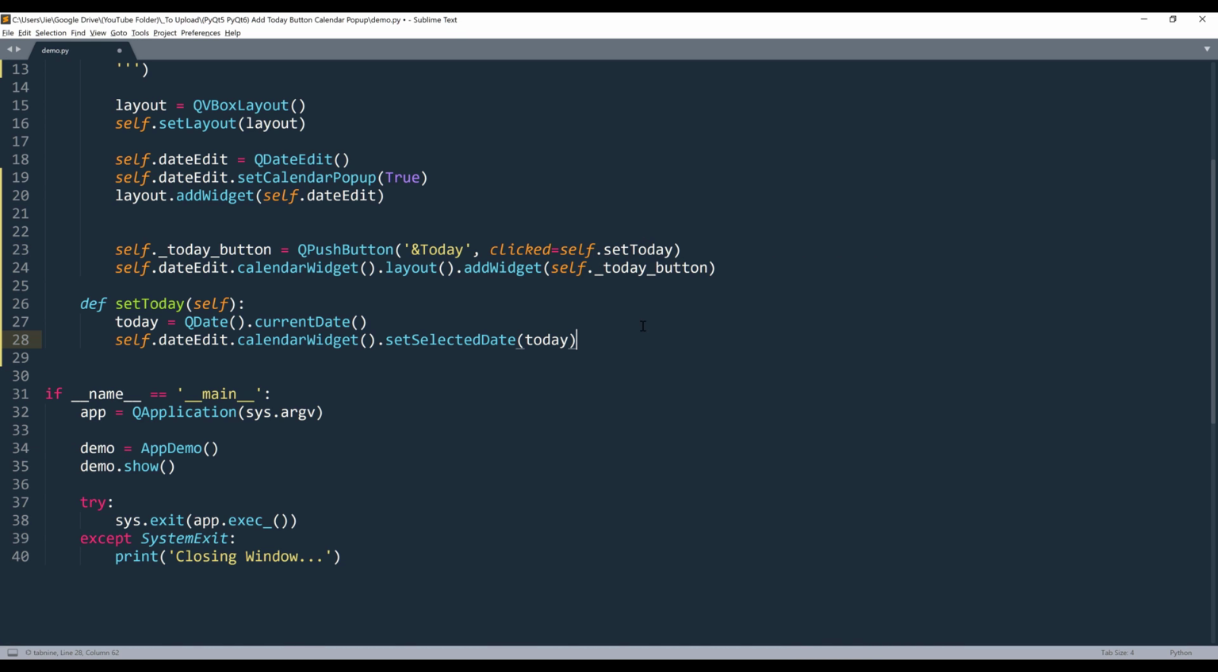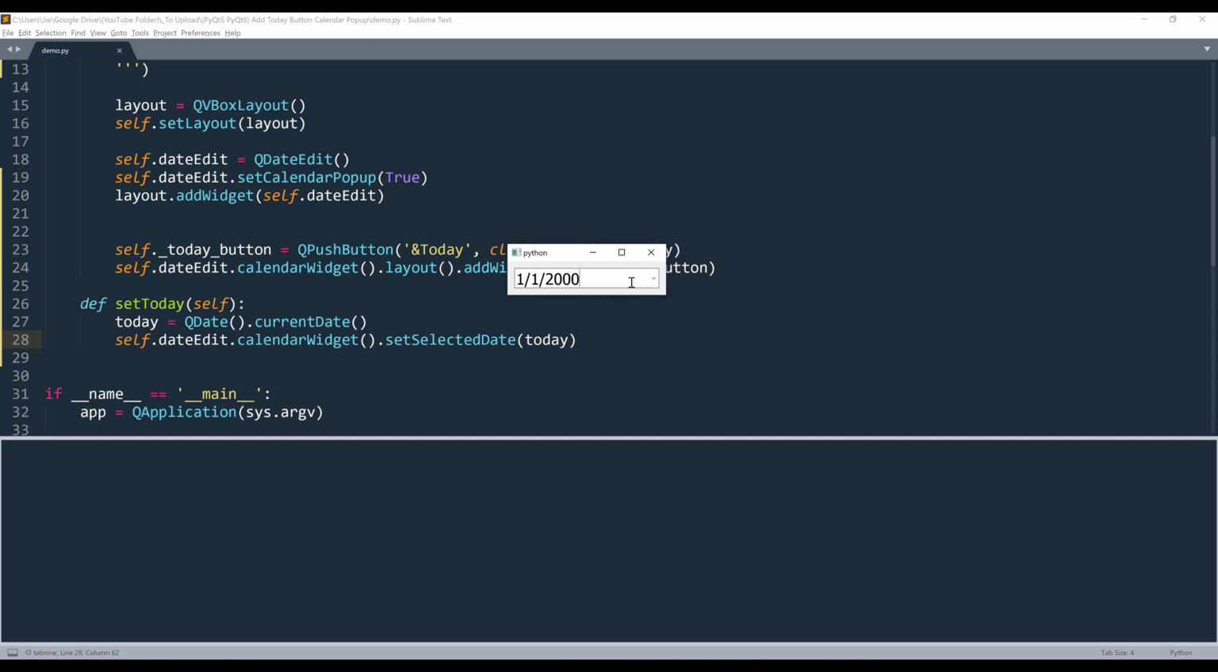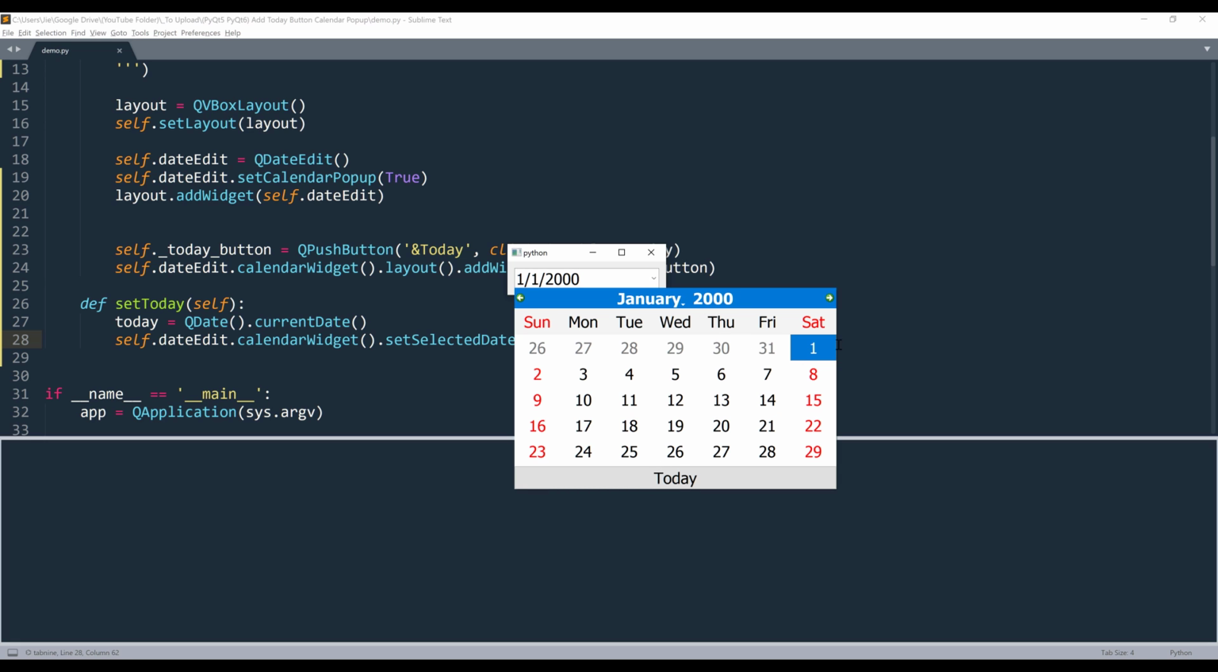Alright, so let's do a test run. By default, the calendar date is going to be set to January 1st, 2000. And if I launch my calendar, here's my today's push button. And I'm going to click on the push button to set the date value to today's date.